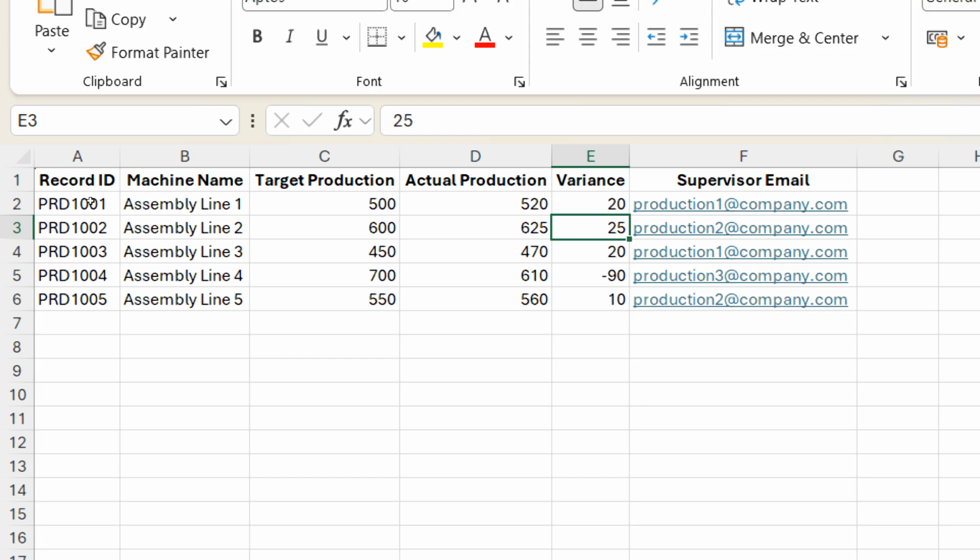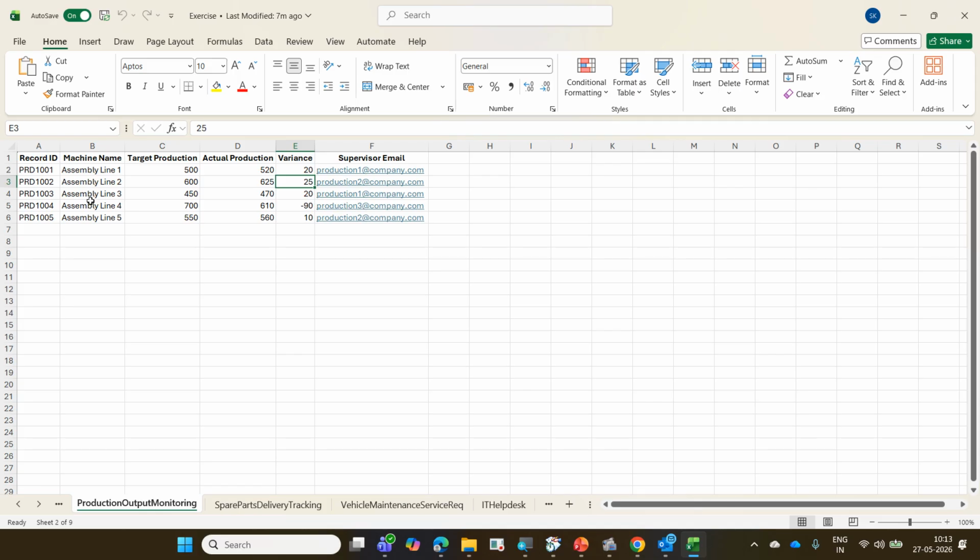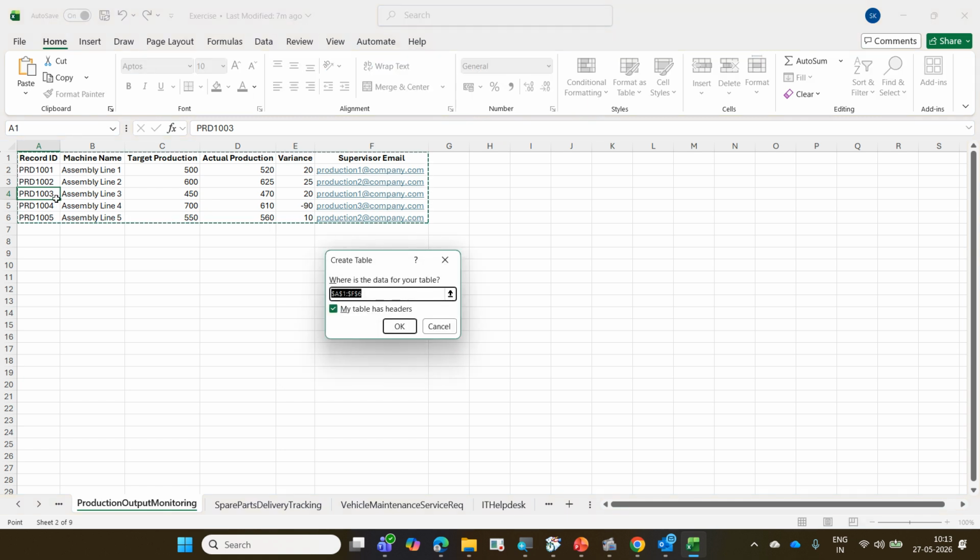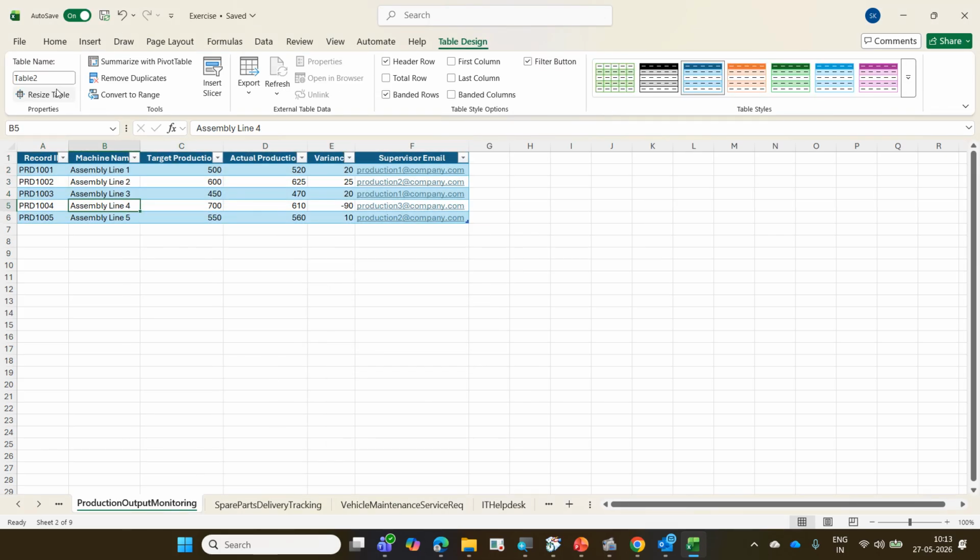Want me to do this? As usual, first let me convert this into a dynamic table. Control T, Control L. Then let us give a name. I'll give a name here, maybe TBL PROD output, production output. Save it and I close this.